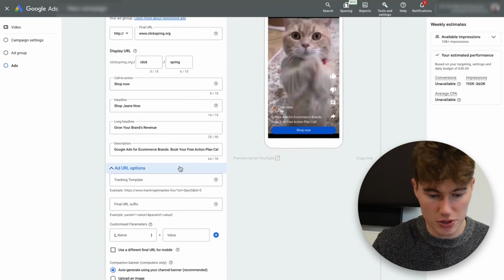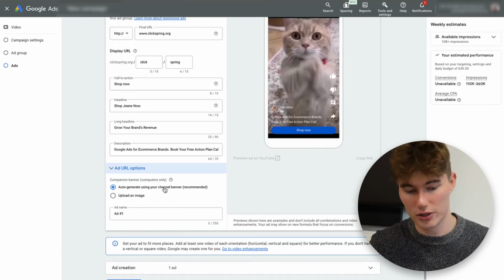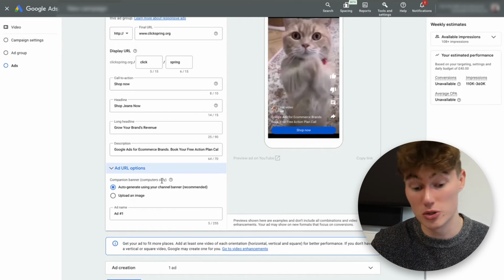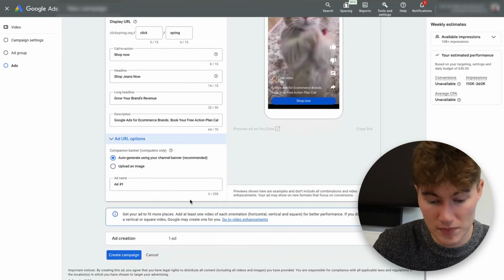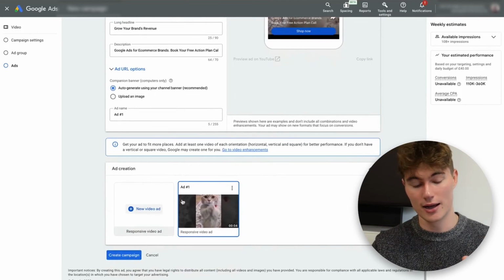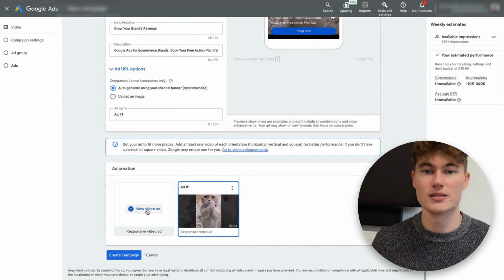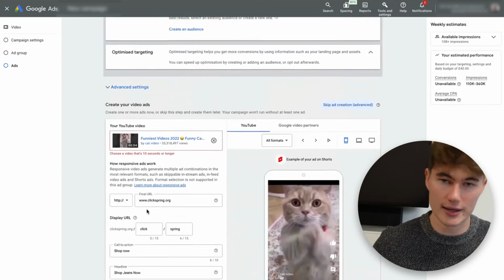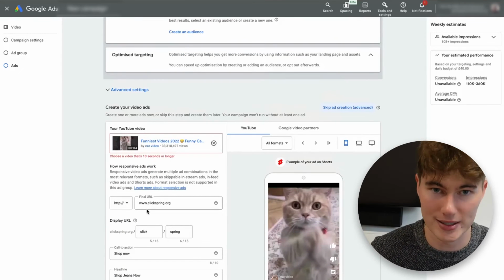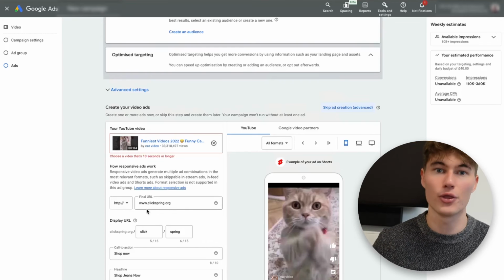If you want to add UTMs, you can do that in the URL options here. Companion banners, this is again purely cosmetic and is also computers only, so this isn't even going to apply to us. And then that is your first ad. You can then click down here and create multiple ads. Again, throw all your ads into this one testing ad group, and then get data through the door. You really can't make decisions if you don't have at least 30 conversions coming in per month, 30 sales per month from these ads or so.